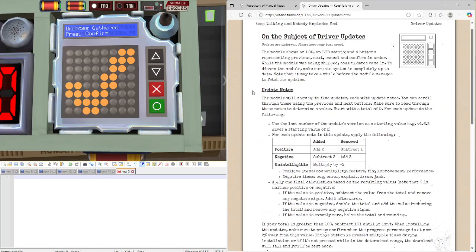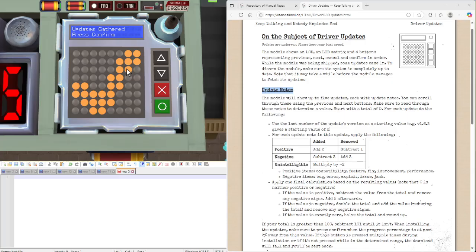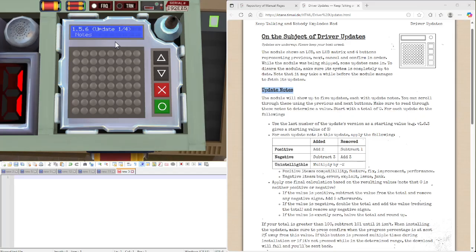Let's get started with the update notes. So we need to press confirm to see the update notes. And when we see them, we will either get added something. Let's see if we can get all 3 here. Removed something. Or let's see if I can find one. This was unintelligible, which is just random letters. Like this.